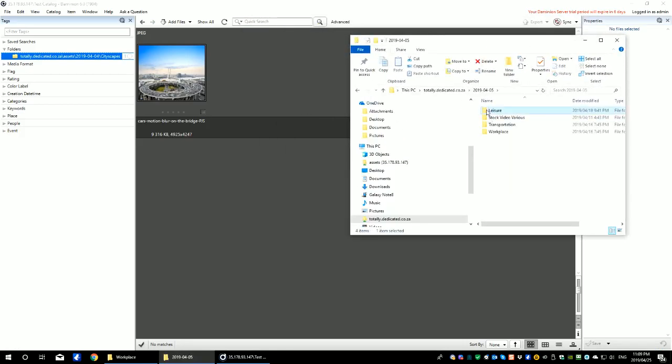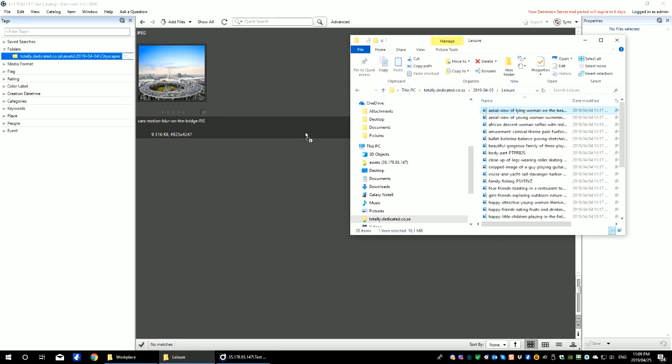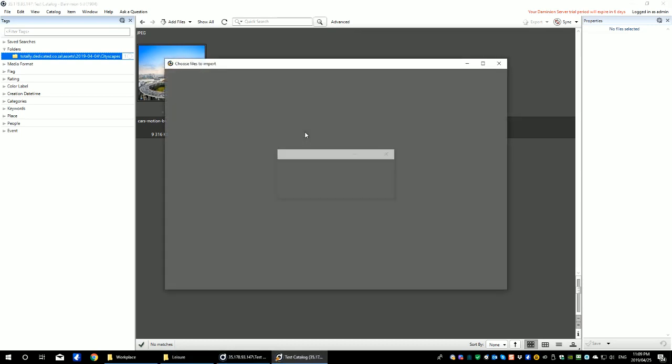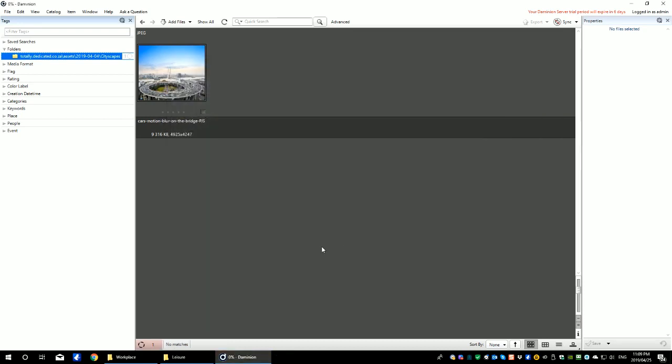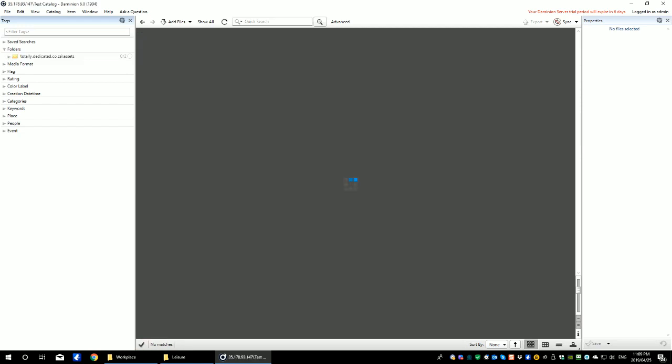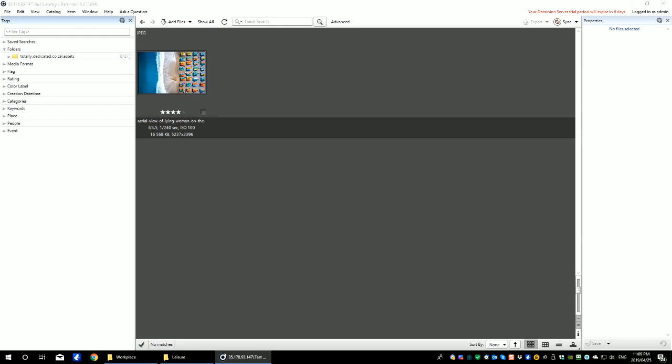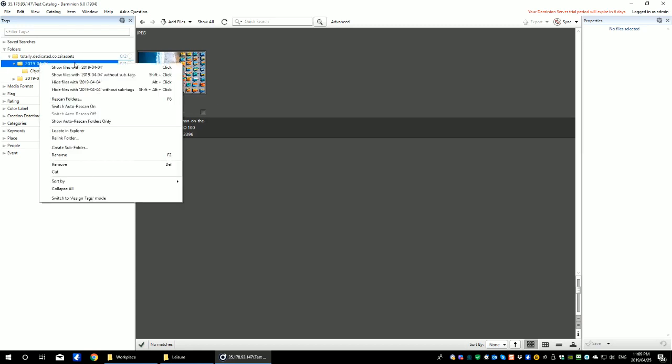So let's just take another one, drag and import it into the server. Hit import. And there we go, crunching away. So at the moment I have got this server running on the western side of the European Union. I've got my files on my local system over here. So my Daminion server is hosted completely in the cloud.